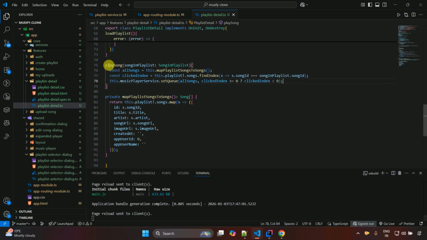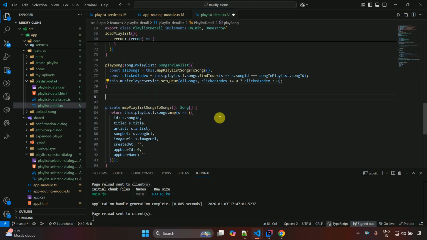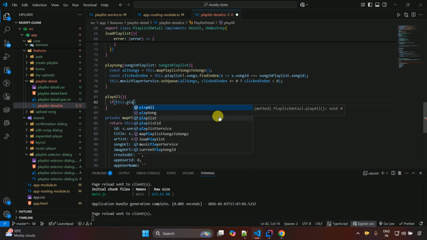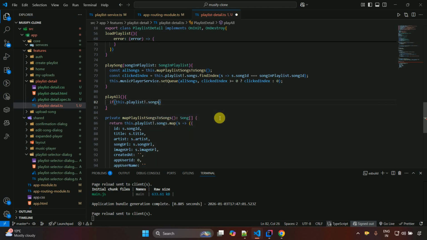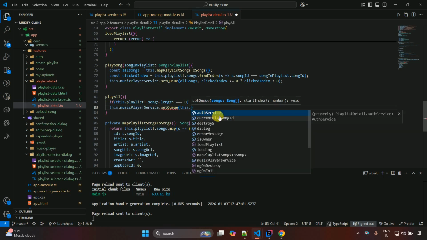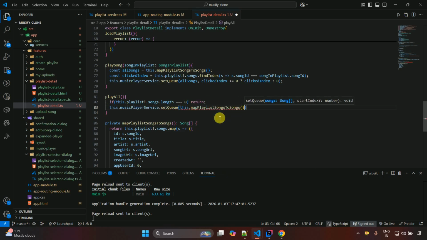And after that the play song, the next method is to play all, and if this.playlist?.songs.length is equals to 0, then just return this, or else this.musicPlayer.setQueue, and this.mapPlaylistSong, this one, and comma, and then just pass 0, put semicolon.